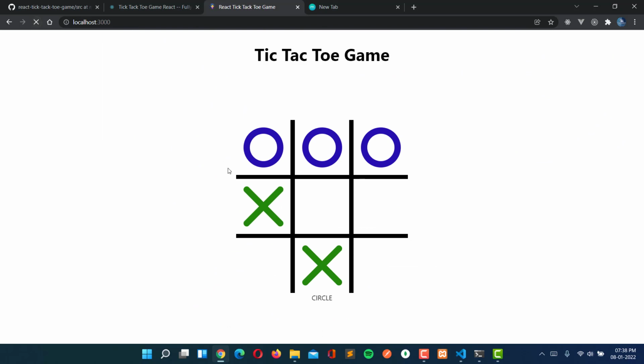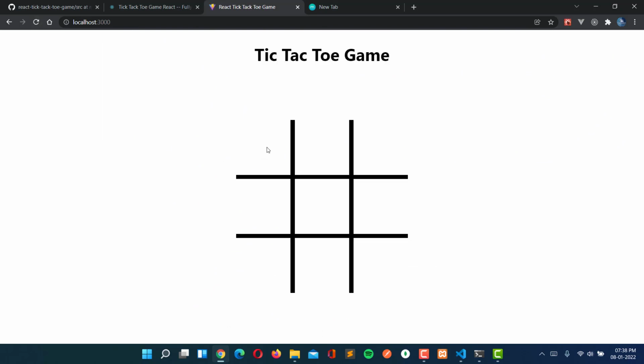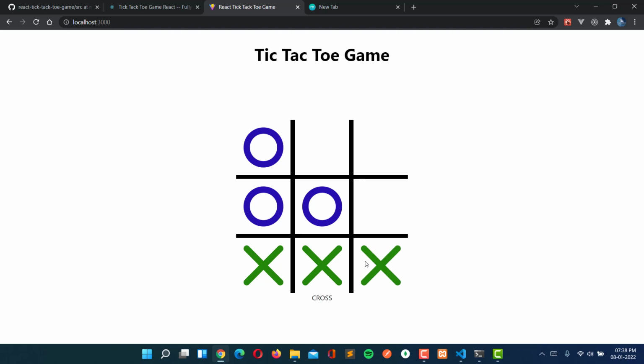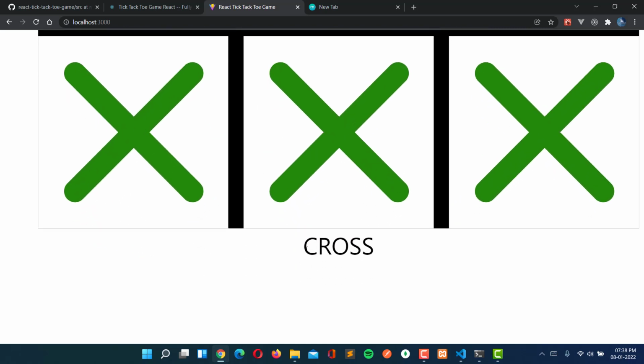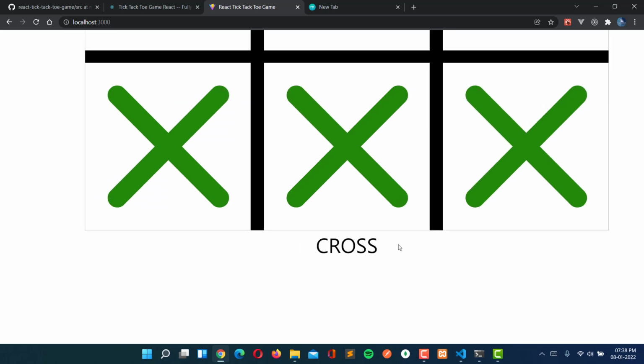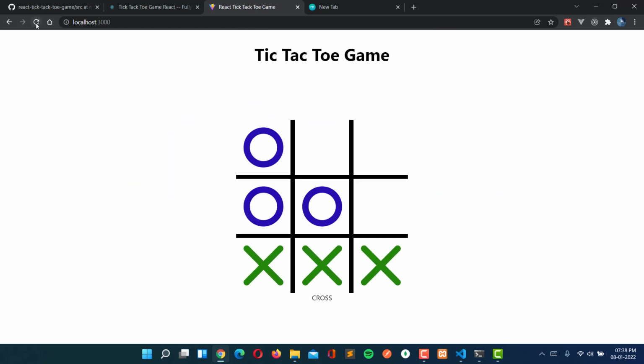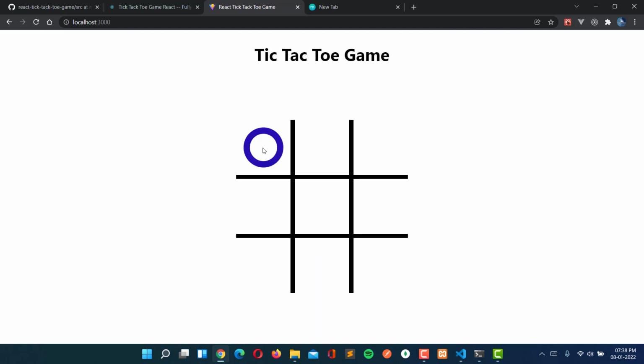Let me refresh it again and let's see if the cross is the winner. See that here we are getting cross is the winner here. This means that cross is the winner, circle is not the winner. So our every condition is working very successfully.